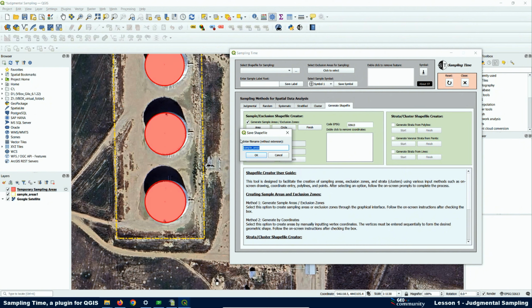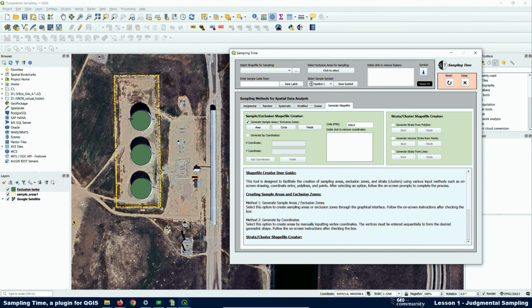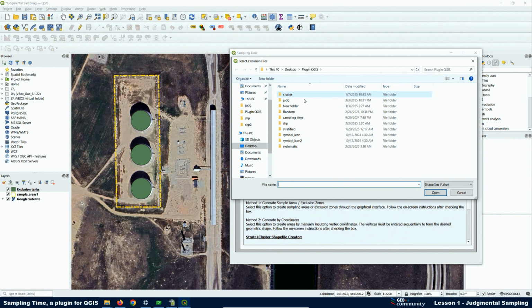And I'm going to put here exclusion tanks. Okay. And okay. Now we already have a shapefile with the exclusion zones that can be added over here. If we click here, we go to this folder. That is where we saved the shapefile. And we have the shapefile over here, exclusion tanks. That's the shapefile we created.